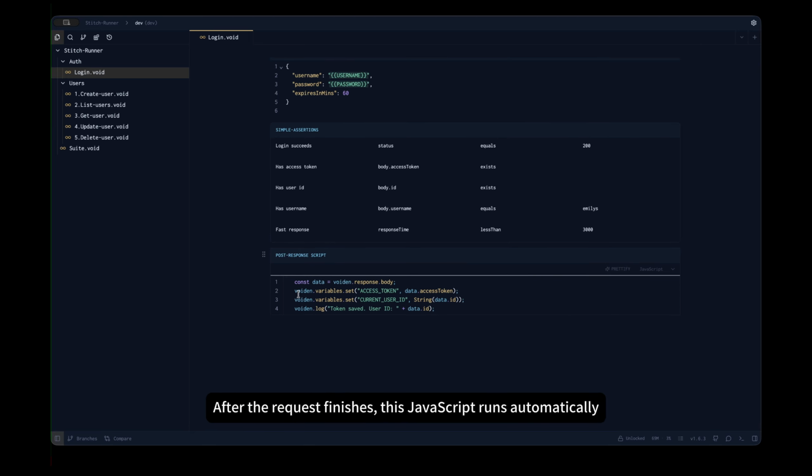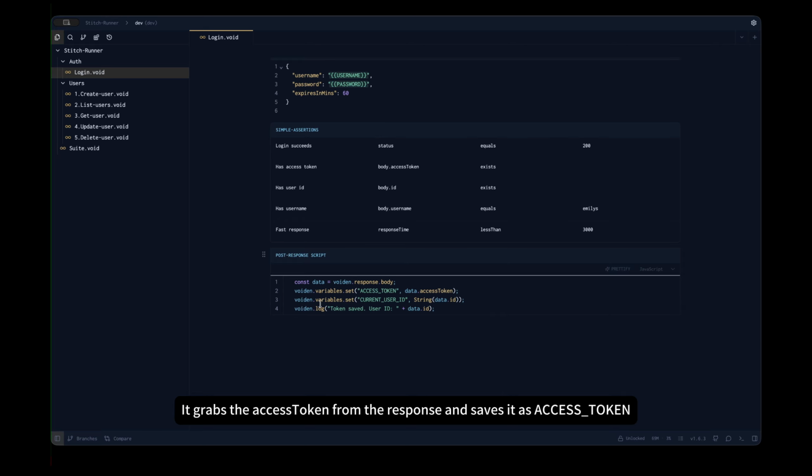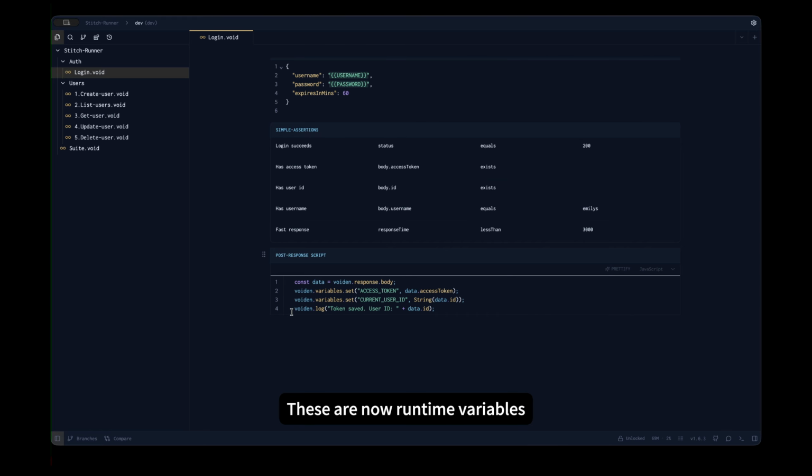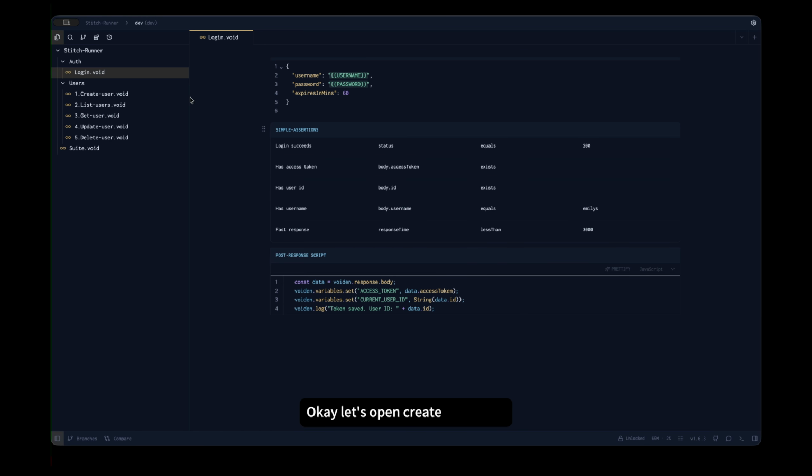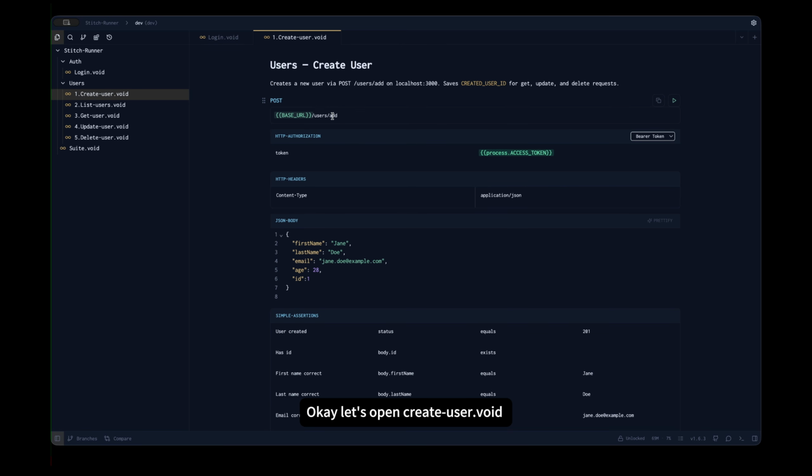After the request finishes, this JavaScript runs automatically. It grabs the access token from the response and saves it as accessToken. It also saves the user ID as currentUserId. These are now runtime variables. Every single file that runs after this one gets to use them. No copy paste, no manual work. They just flow through.